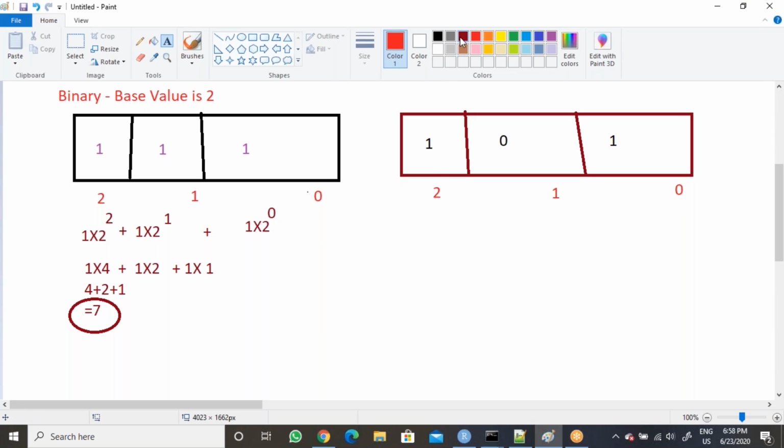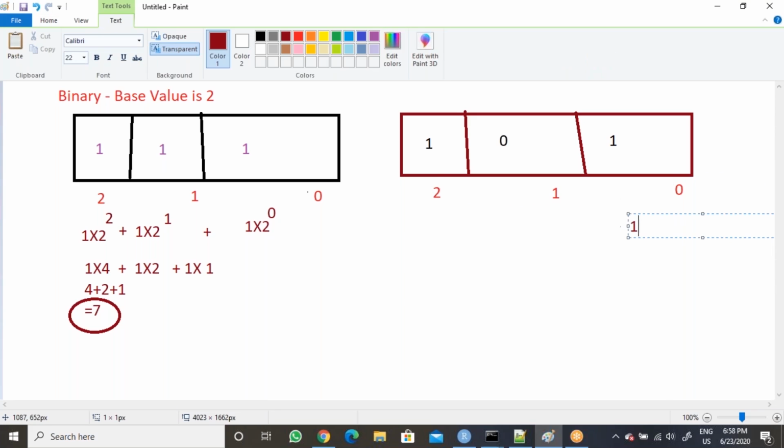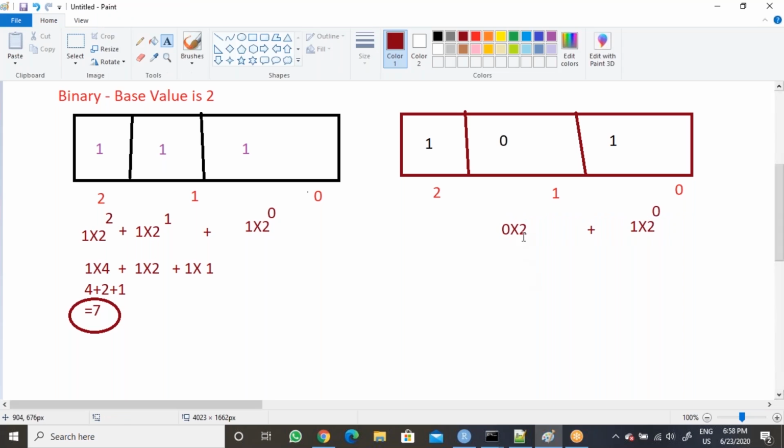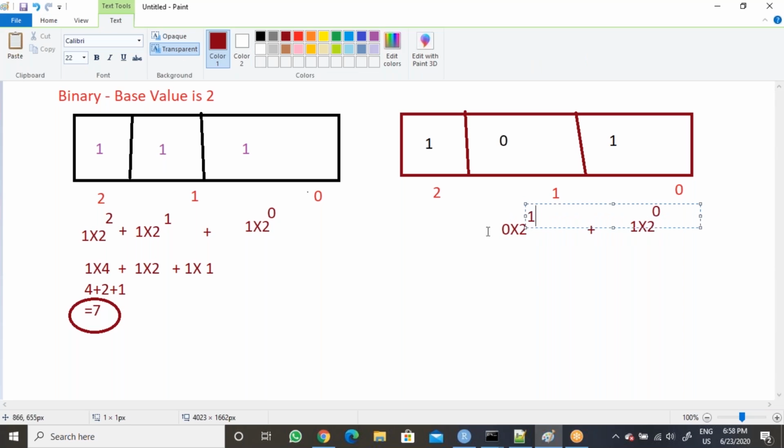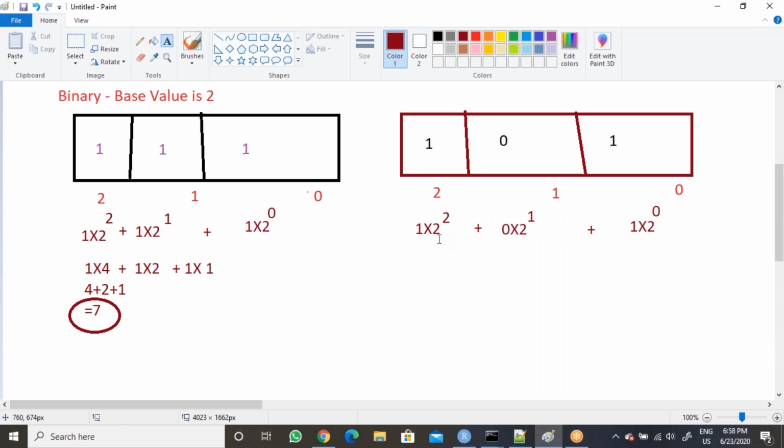Then our calculation part will come here. So 1 into base value, which will be 2 only, right? Always we use 2 power 0. Then here, the value inside the box will be 0, not 1. 0 into base value 2, so that means 2 power 1. Now inside the box the value will be 1, so 1 into 2 power 2 here. Base value 2, and then the position number here, 2.